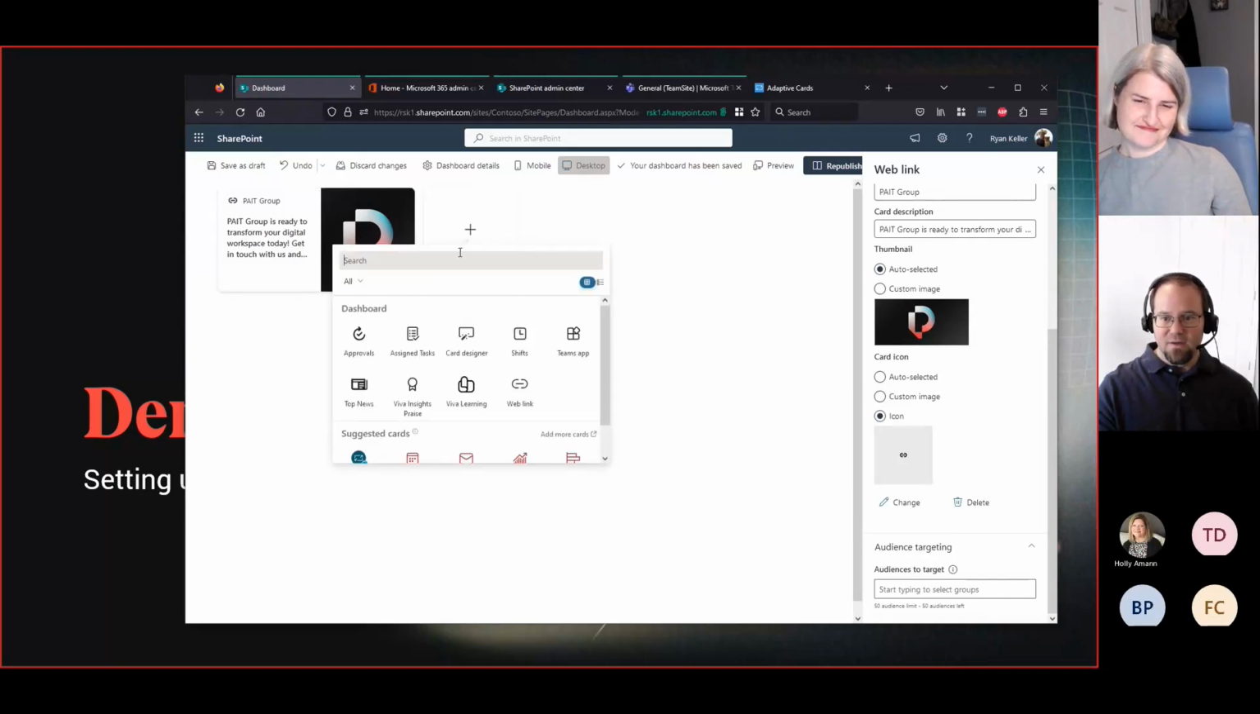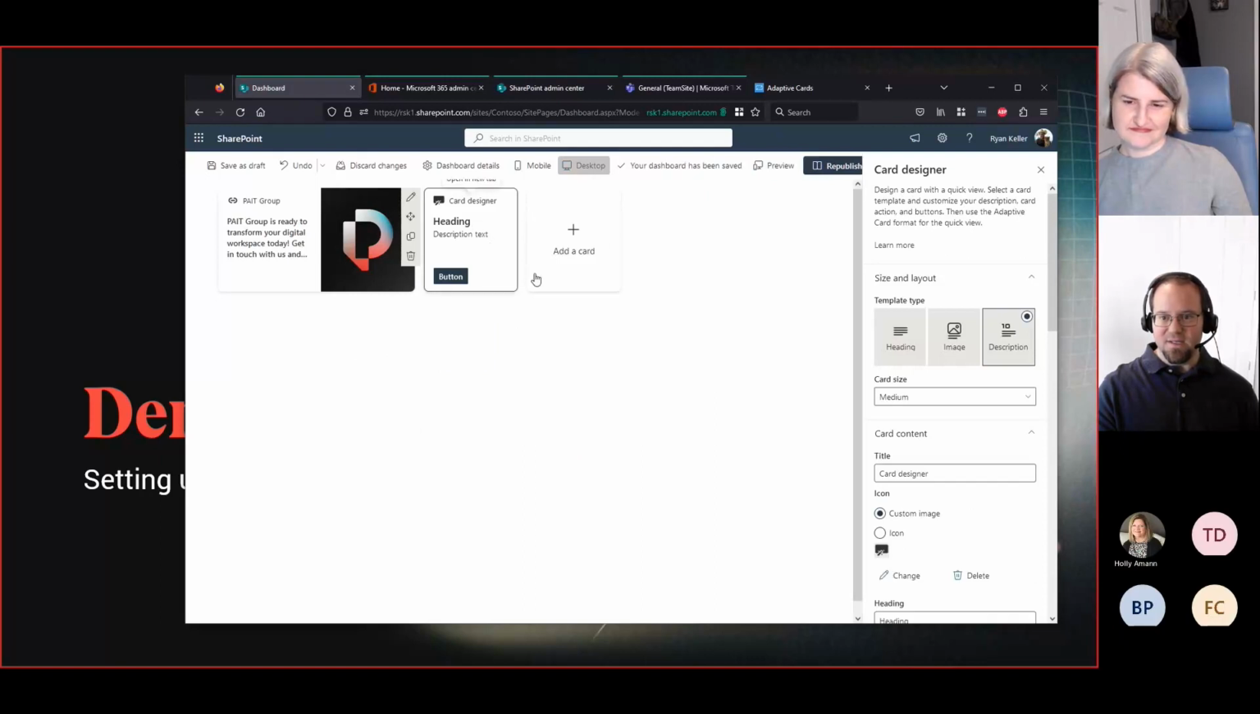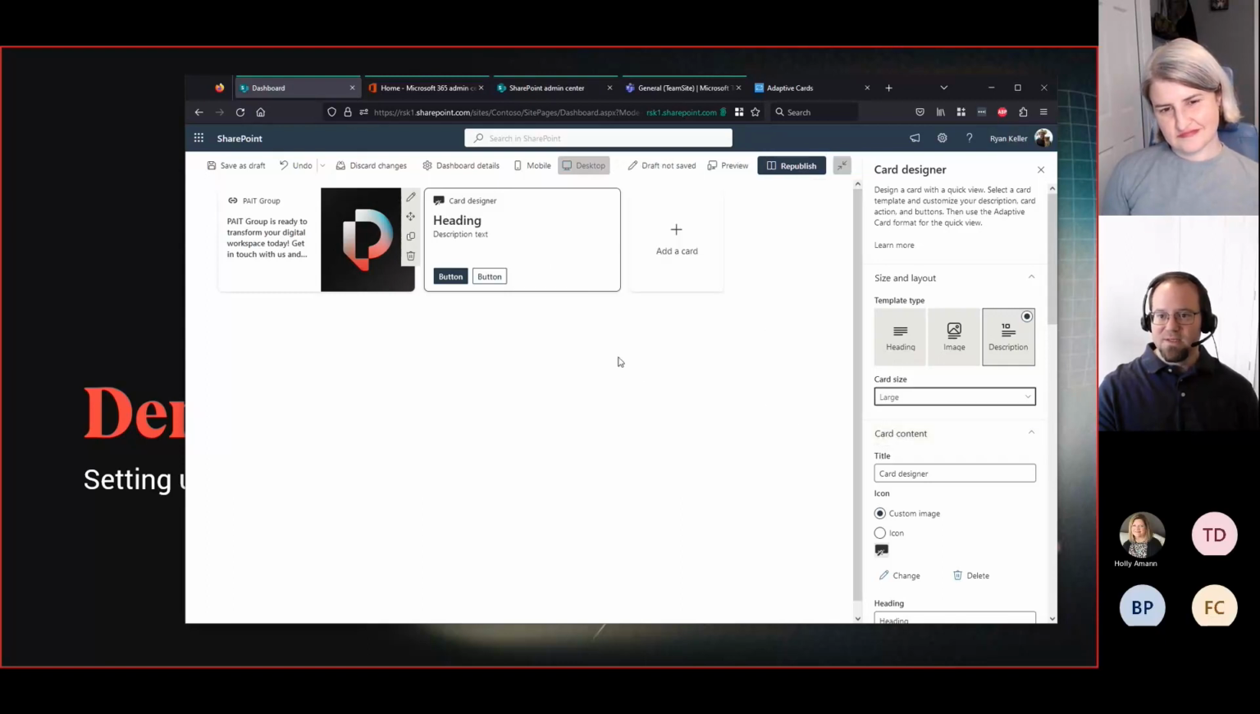Let's add another card. Let's do maybe a card designer and see what that experience looks like. So this one gives us a few extra options here. Maybe I'll make this one large as well. So you can see that it again expands. The card designer, the heading and description text placeholders are there.